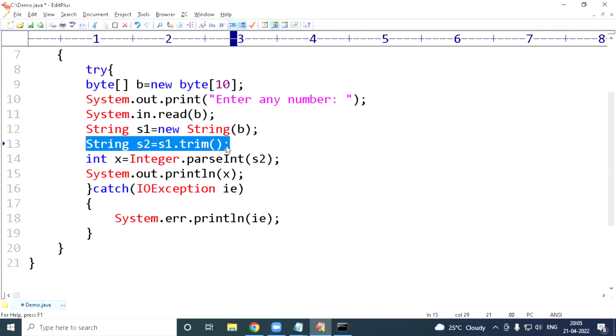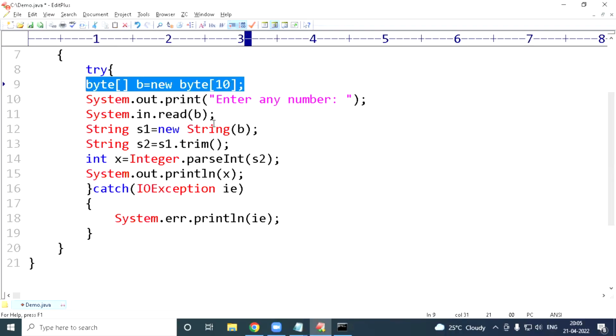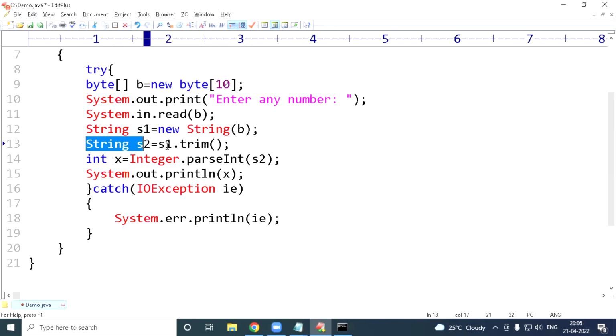Here the extra space is removed, because 10 bytes of memory are allocated but I entered only 1 byte. The remaining 9 bytes are extra spaces. That is removed.